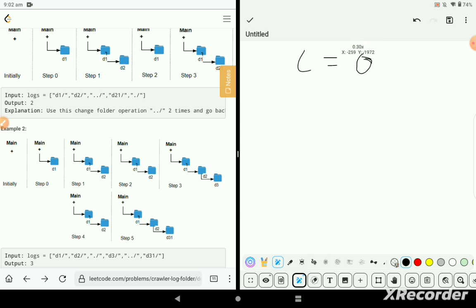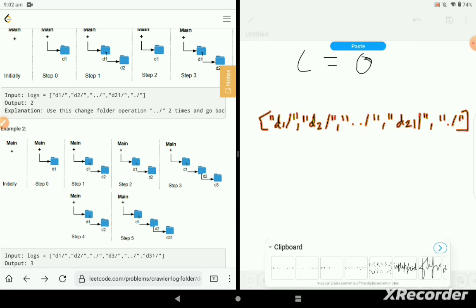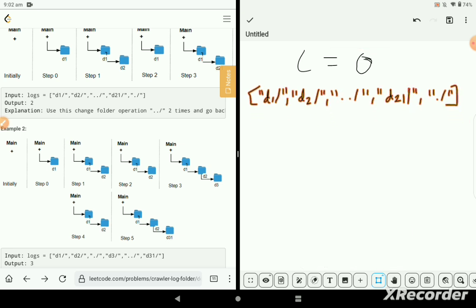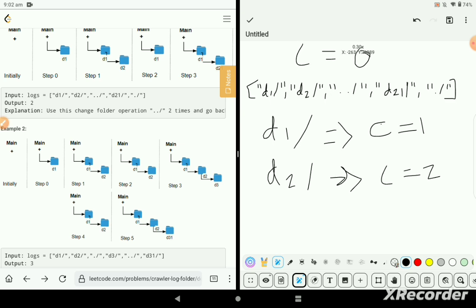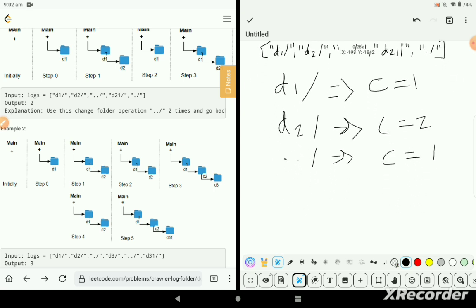Let's suppose our counter is 0 and we are given this input as our logs. For d1 slash we move into d1, which means our counter becomes 1. For d2 slash our counter becomes 2. For dot dot slash we have to move in the upward direction, so our counter decrements by 1 and becomes 1. It is 1 plus 1, and then 2 minus 1.